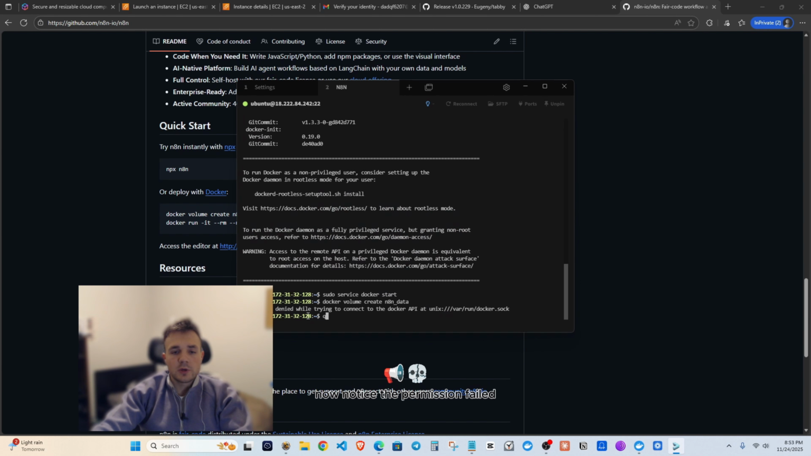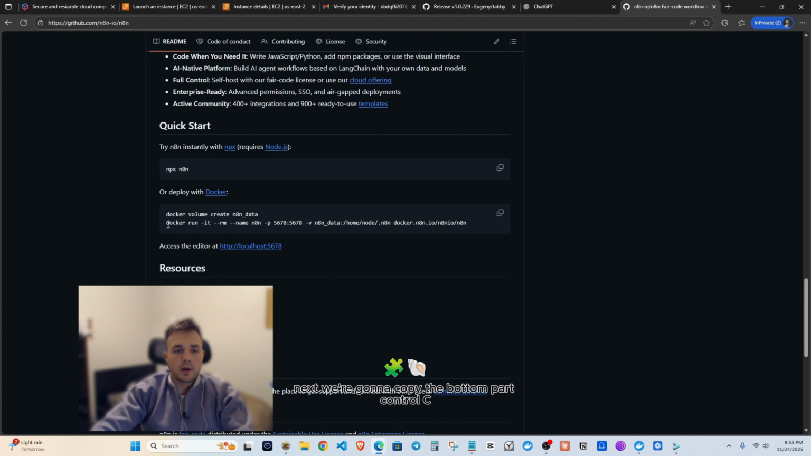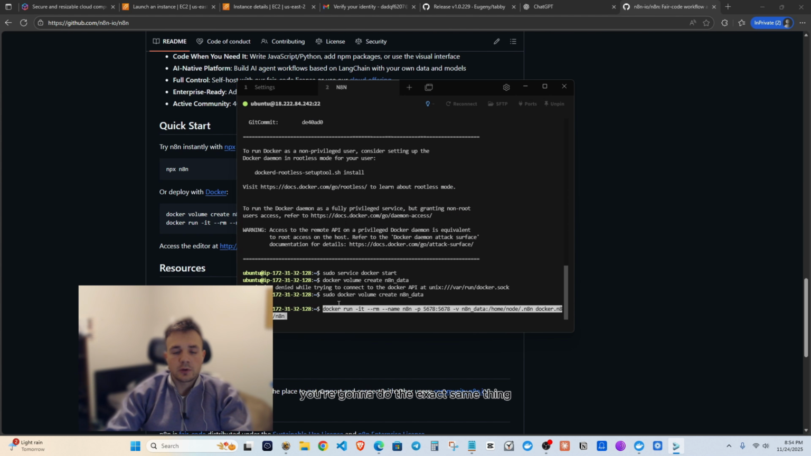Now notice the permission failed. So let's try that again. So paste that in. Now in the beginning, before you hit enter, type in sudo. Perfect, now it's installed. Next, we're going to copy the bottom part. Control-C. Go back to your terminal. Control-V. Now before you hit enter, you're going to do the exact same thing.